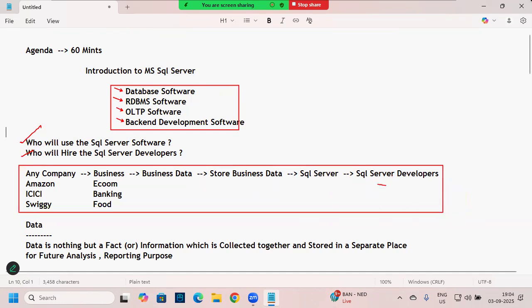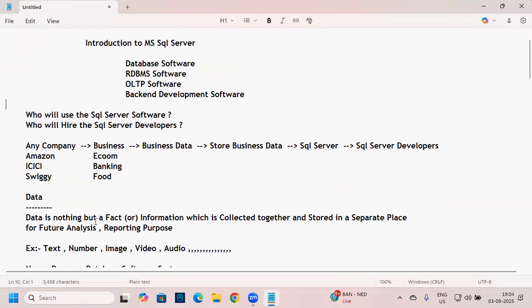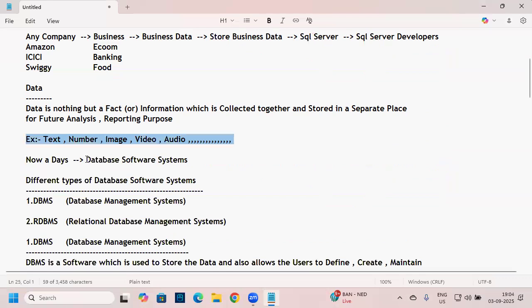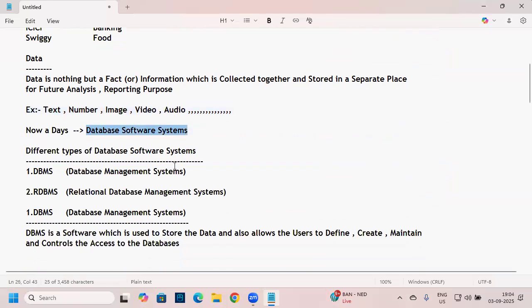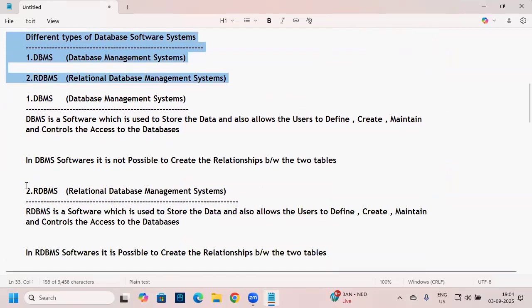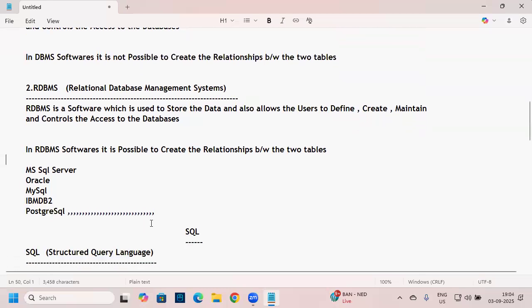From here, we understand that as a SQL developer, you are going to work with the SQL Server software. What will be there in the SQL Server software? Data. So we understand the definition of data, in which formats we'll have the data, and where companies are storing it nowadays: database software systems. We understood the different types of databases. We discussed what DBMS and RDBMS mean, the differences between DBMS and RDBMS software, and we listed different RDBMS software available in the market.